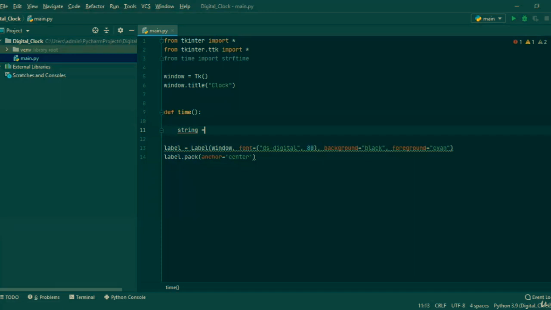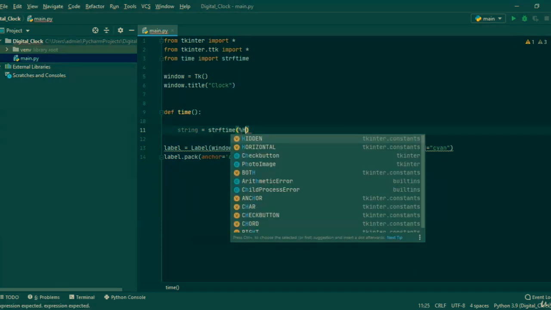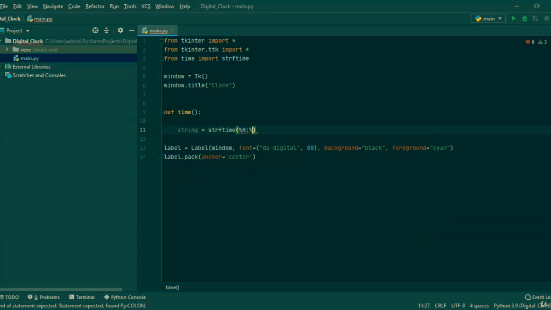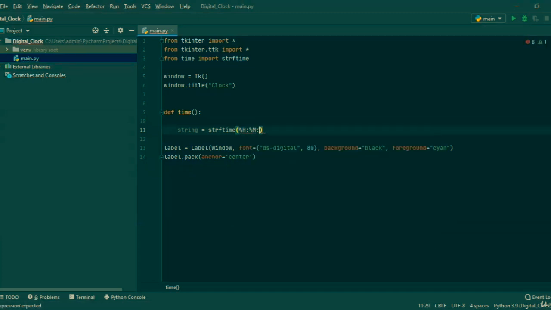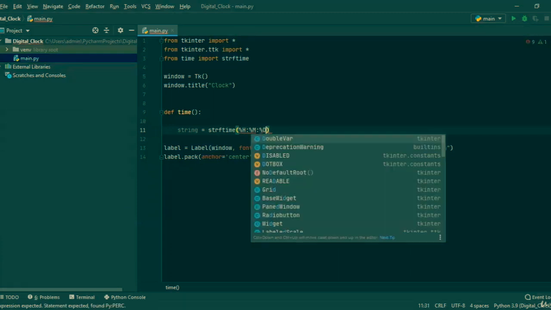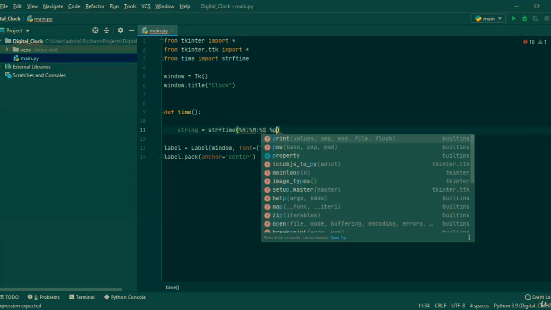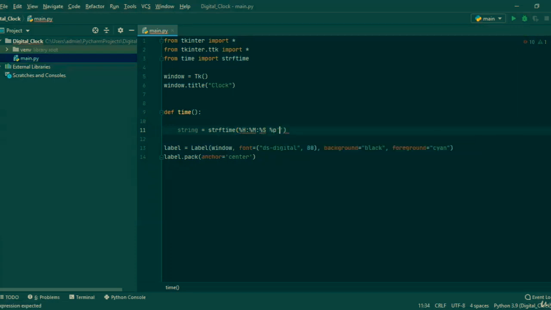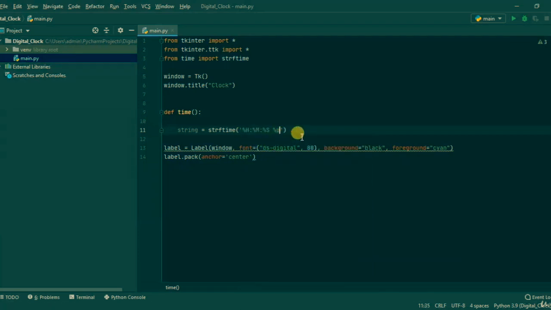So strftime, and the format will be hour, minute, second, and the AM or PM. Okay, now let's set this time to the label. So label.config. And for the text, I will set the string.